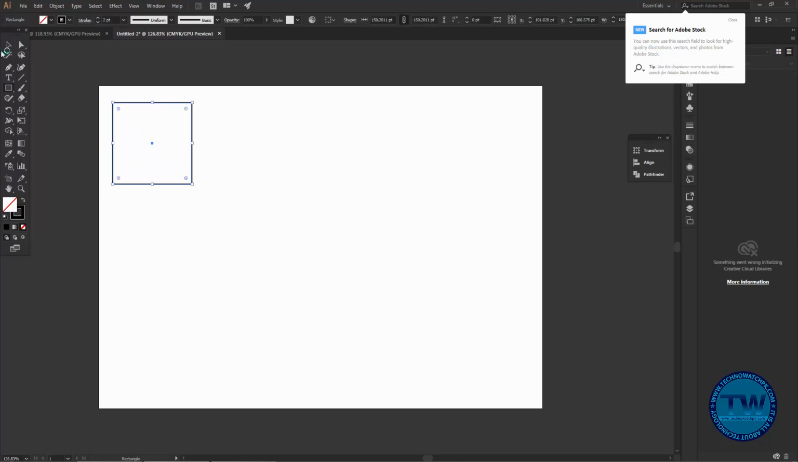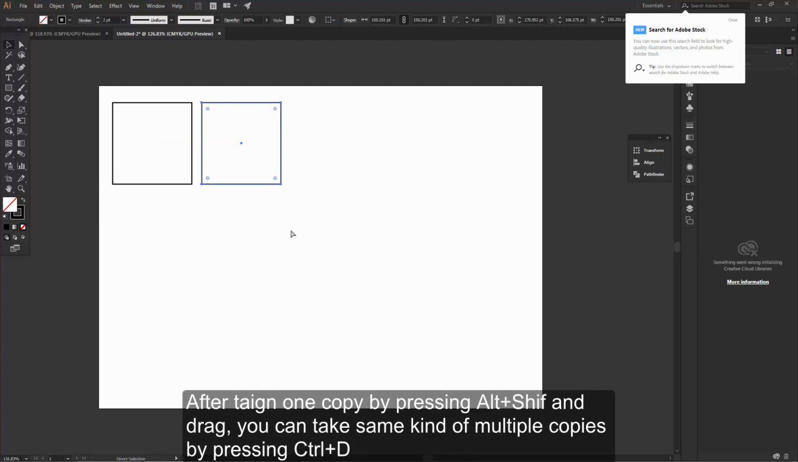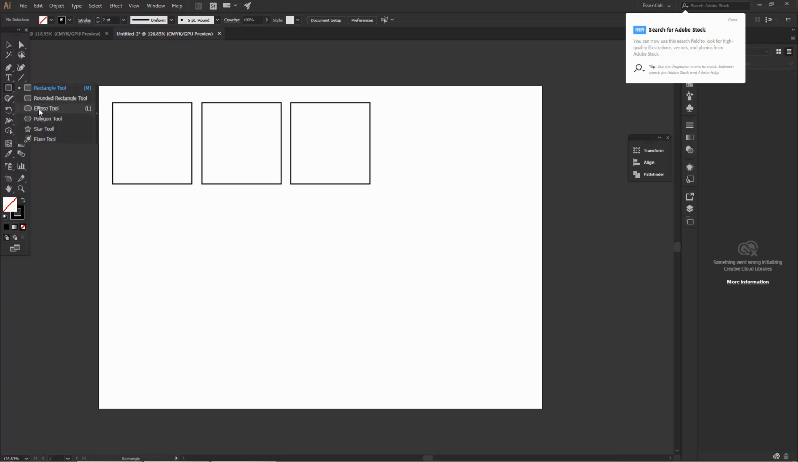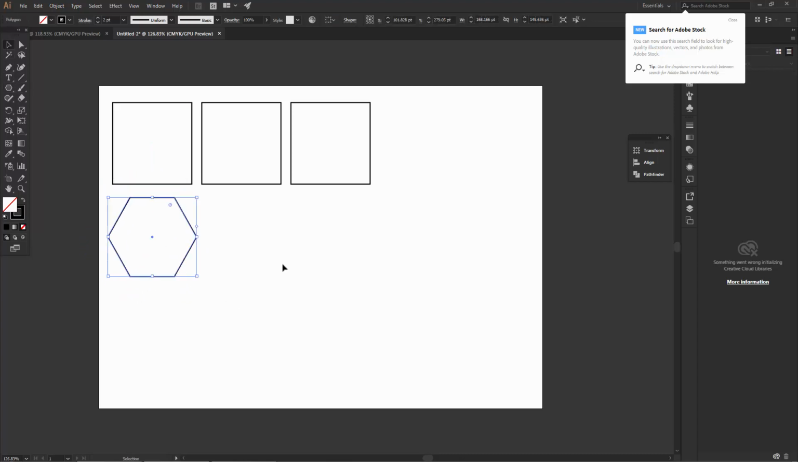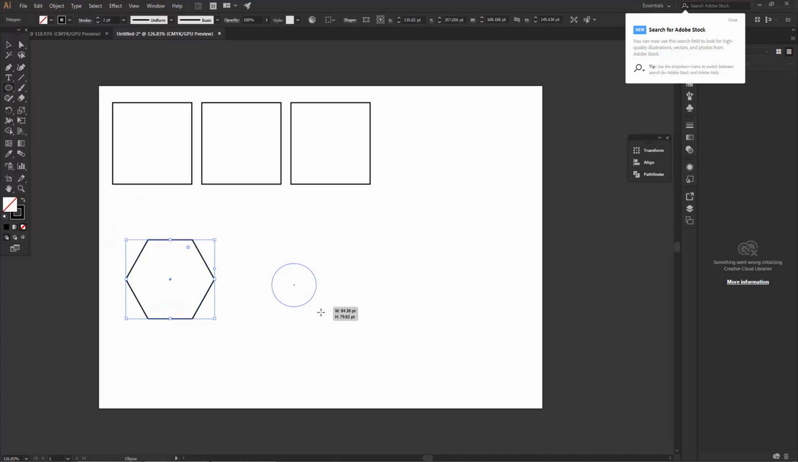Okay, now I am making some shapes. Hold down the shift key, and then select, hold down alt and shift key and click and drag to create a copy of our shape. Press Ctrl D again to create one more copy and make some more shapes. Hold down the shift key. I am putting this one here and also making a circle.